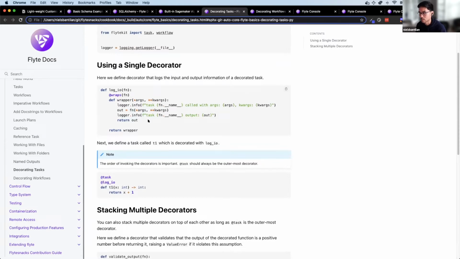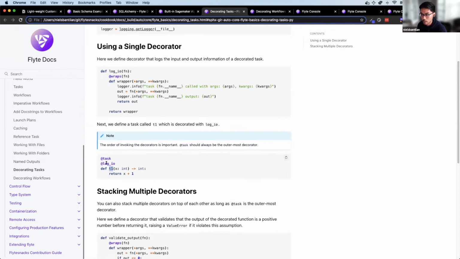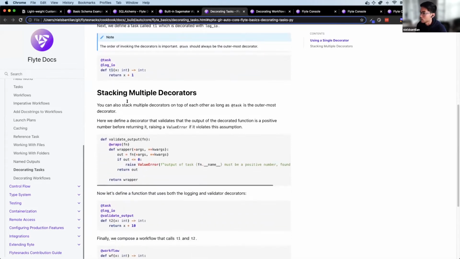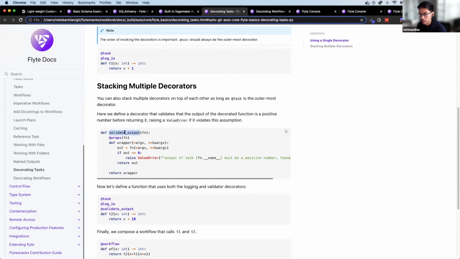But it also works in Flight now. And here the invocation of the decorators matters. So the @task decorator that we're all familiar with in FlightKit should be the outermost decorator. And here I'm just decorating T1 with log.io. I'll show you later in a sandbox environment, this actually works. I can also stack multiple decorators. So here I'm defining a validate output decorator.